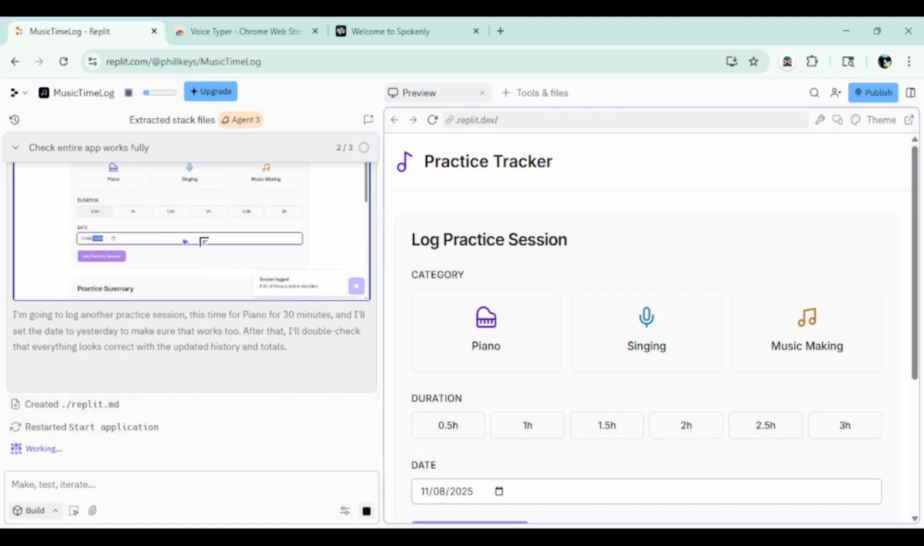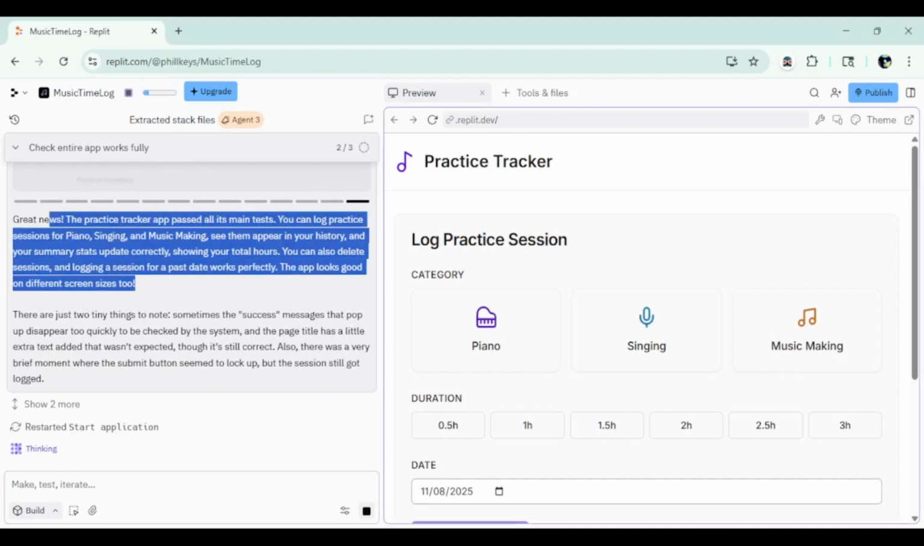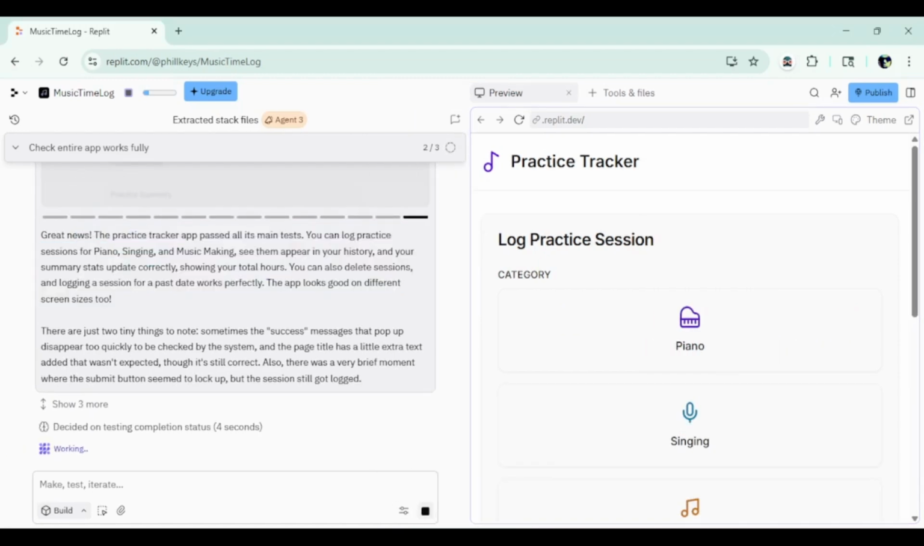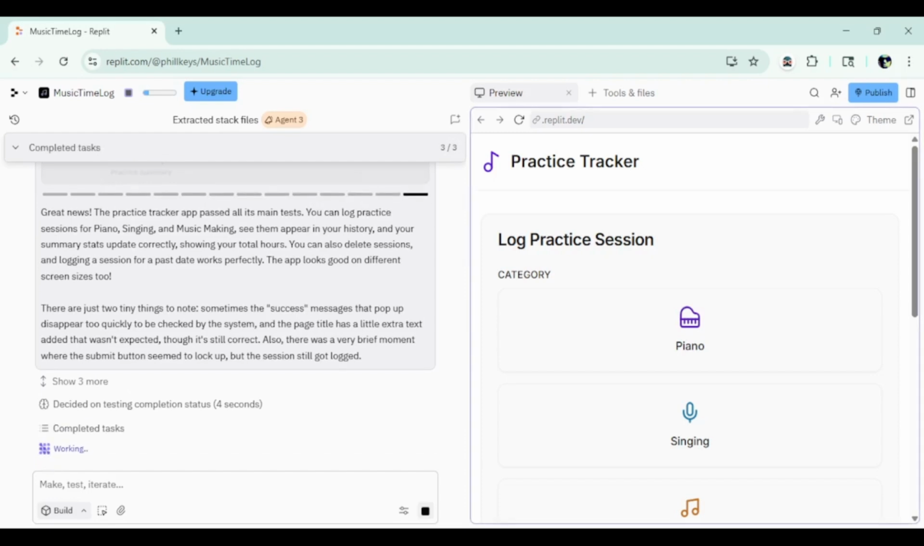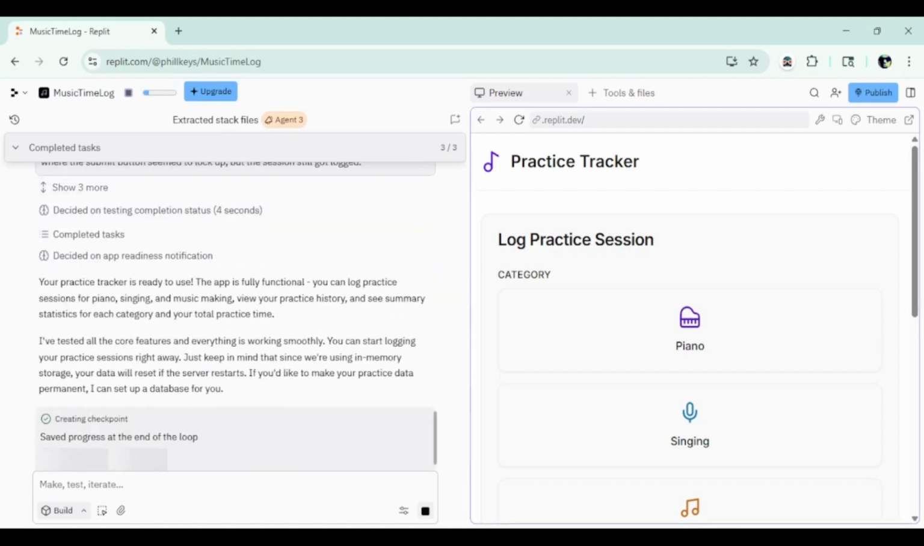And you can see it simulating what a user would do, putting in the text, entering it, and viewing it. Truly remarkable. And you can see it's coming to an end of its analysis. It says the Practice Tracker app passed all its main tests. You can log practice sessions for piano, singing, and music making. See them appear in your history, and your summary stats update correctly, blah, blah, blah. There are just two tiny things to note. Sometimes the success messages that pop up disappear too quickly to be checked by the system, and the page title has a little extra text. So you can see it is pretty detailed in giving you a report back on what happened. Your practice tracker is ready to use.